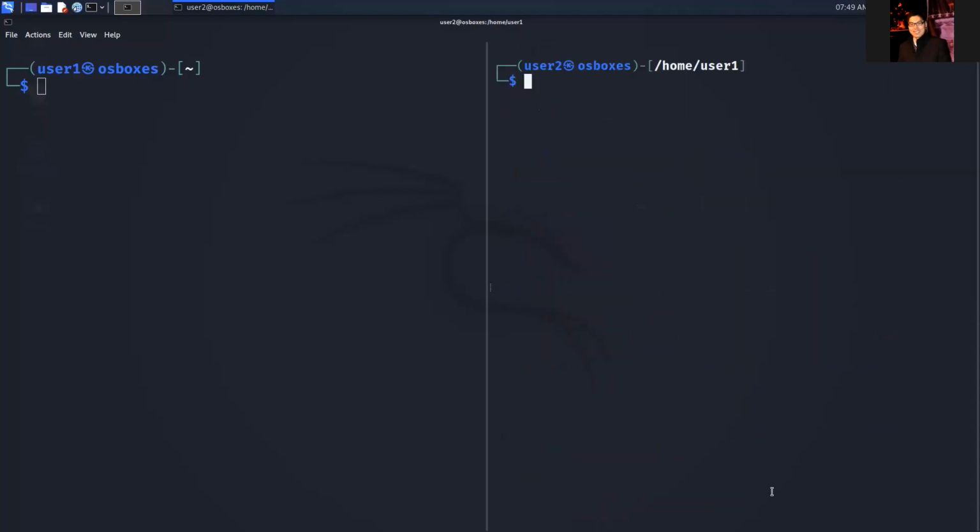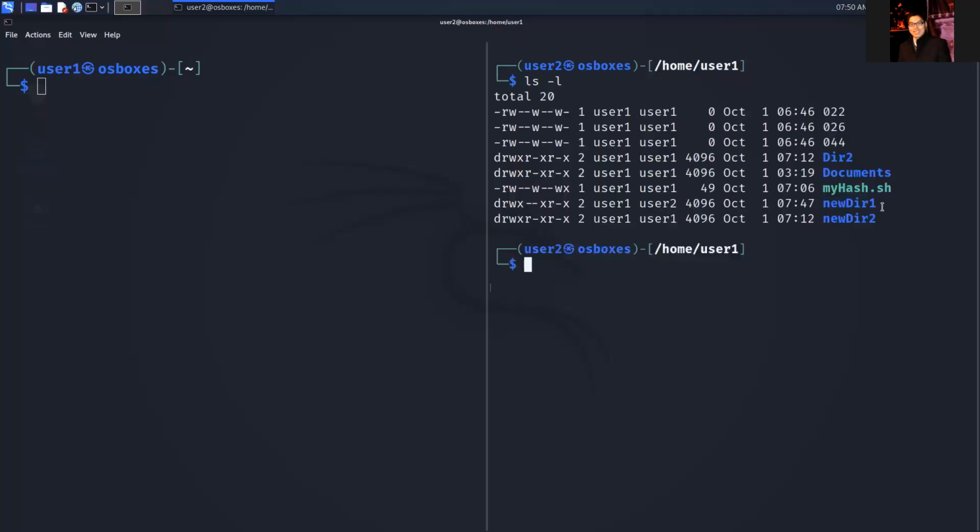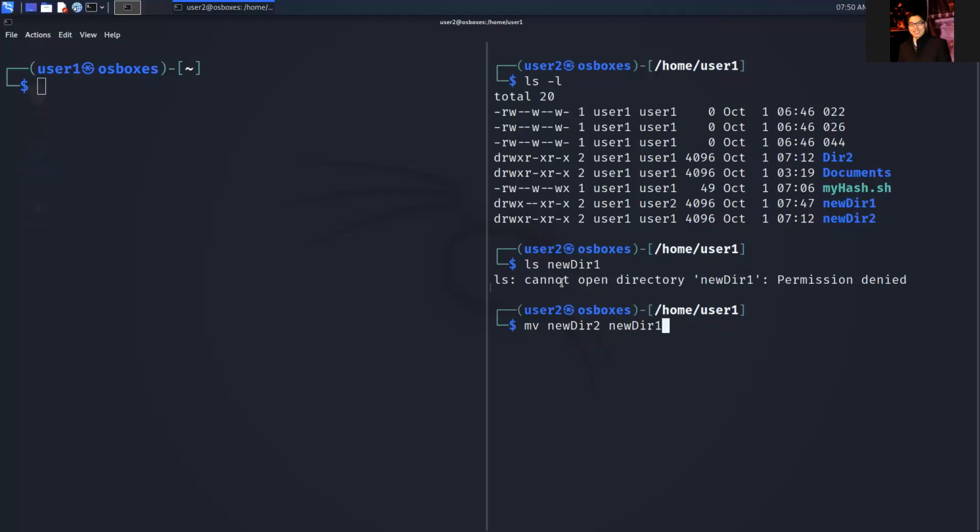Here, I want to show the executive permission to a folder. So you have seen that as a group user, user2 has only this executive permission for this directory. It means that I cannot read the content of the folder. I cannot add or delete anything in this folder. I try to move the file to directory 1. I cannot do it.